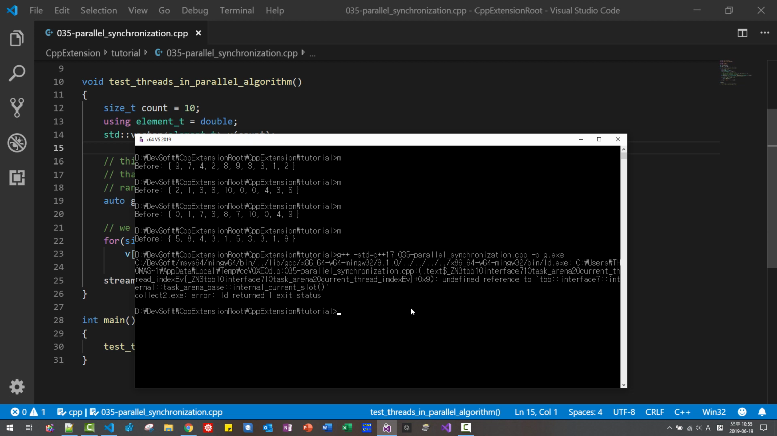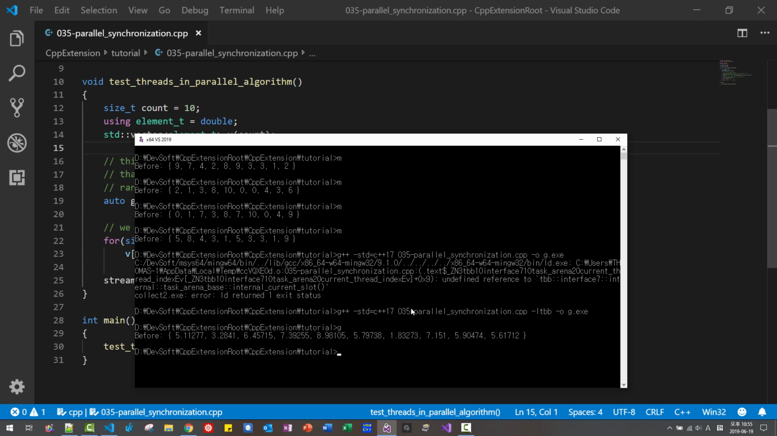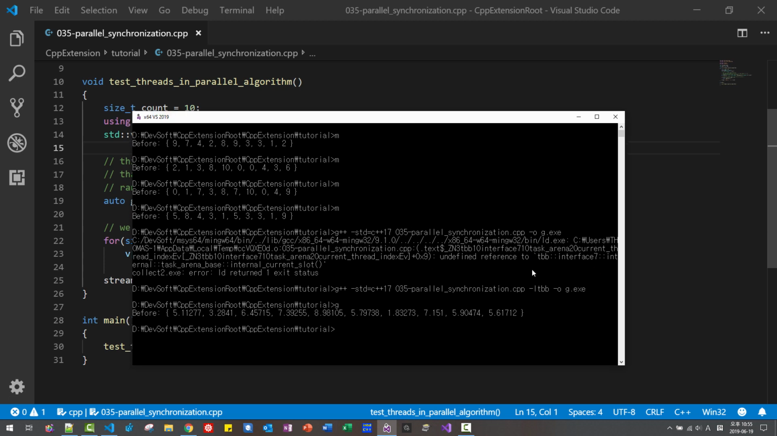I think there is some problem. I will try -ltbb, hit enter. Okay, it compiled successfully. Now doubles are generated. So ltbb is thread building block.